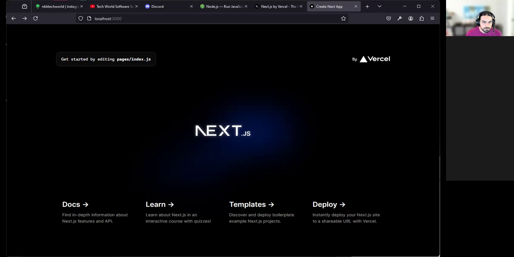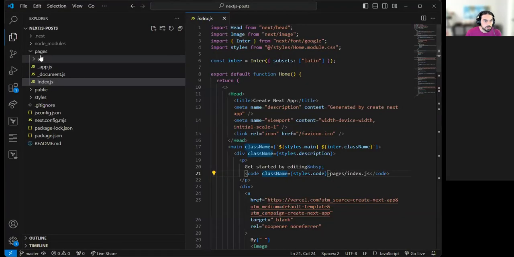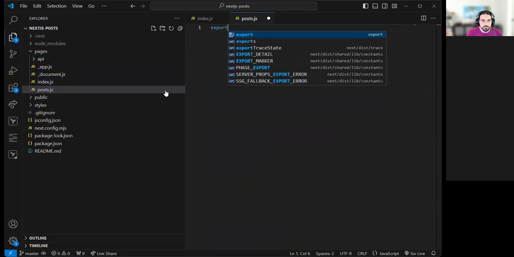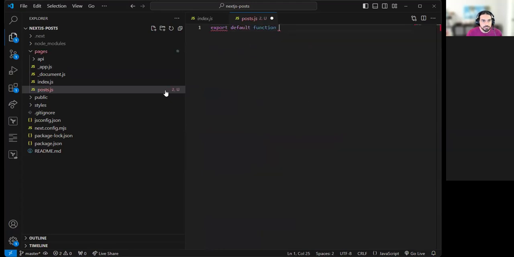Let's do that. Let me make sure I'm in the right place. Okay, so I'm here, pages, right click, create a new file, posts, plural, .js. Then I'm going to export default a function, and you can call it whatever. I usually follow the name of the file, posts. And obviously, if it's React, you're going to get props, but if you don't use them, you can omit them. And then return some template in JSX, which is JavaScript, but it looks like HTML.